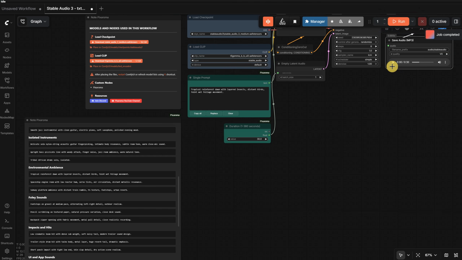Even if this stable audio model is not the best when it comes to music, I can get cool sound effects with it, so for that, it is really worth a try.